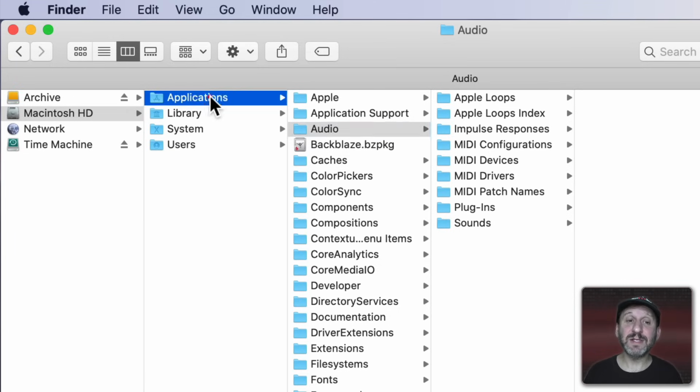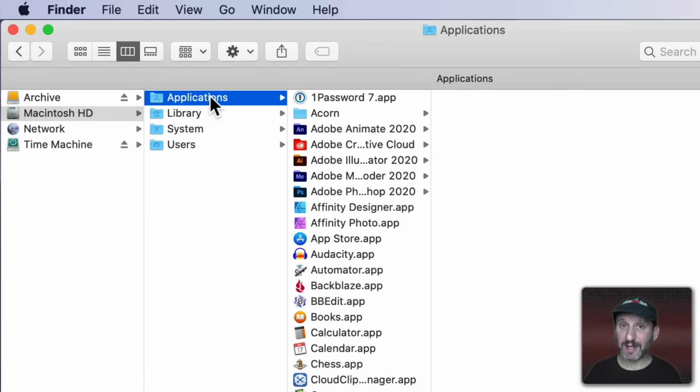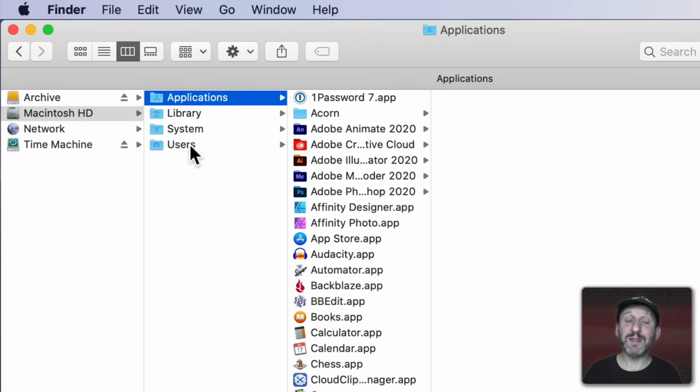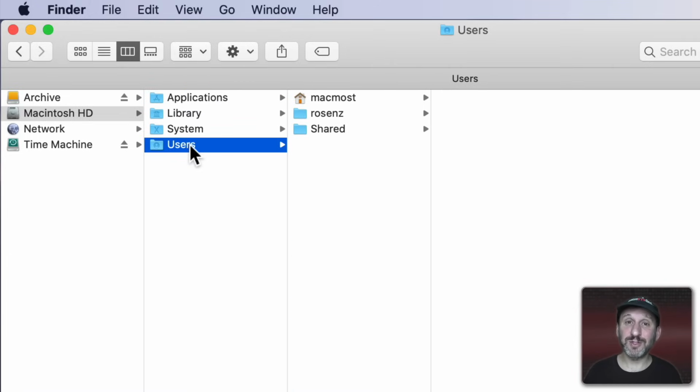The idea here is the applications themselves are exactly the applications. If you have an application and I have an application, we have the same file here. But in the library, we may have different things. I may have installed extra plugins, content, themes, all sorts of things for different apps, and they would go into the system library folder. Now in general, you never need to look at or mess around with the system, library, or applications folder. But the Users folder, that's where your stuff is going to be.